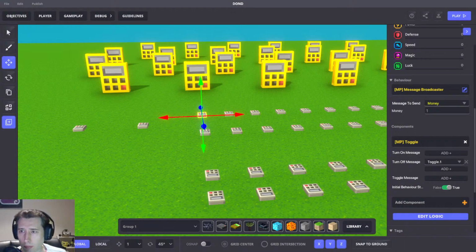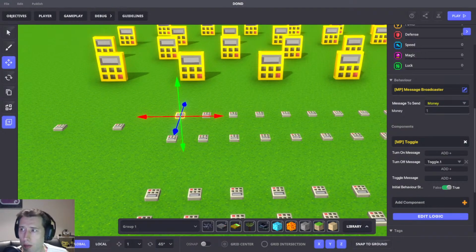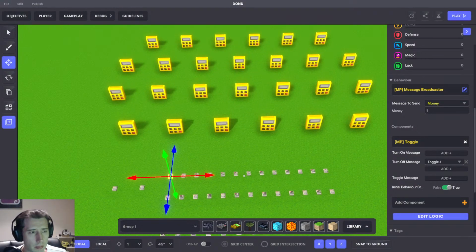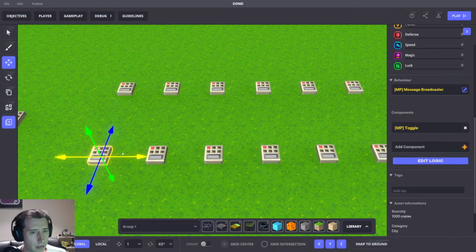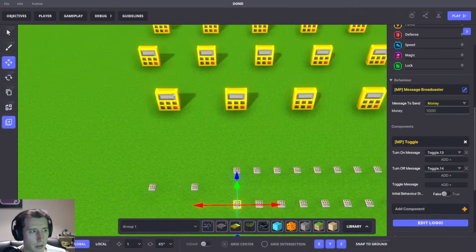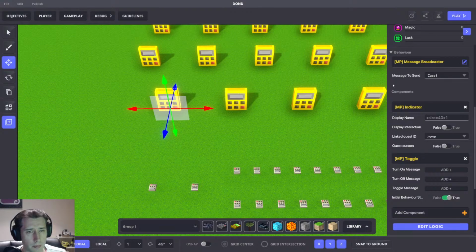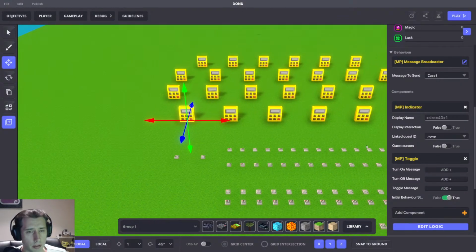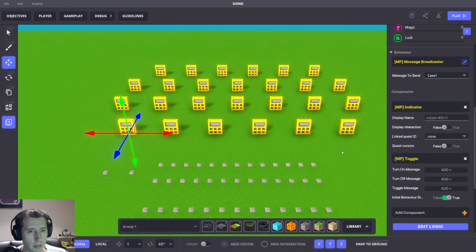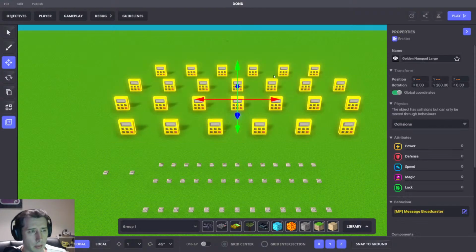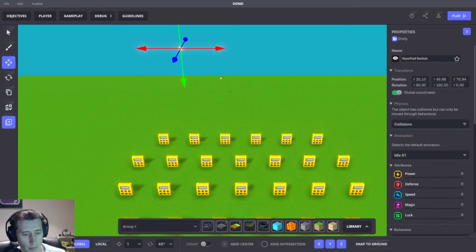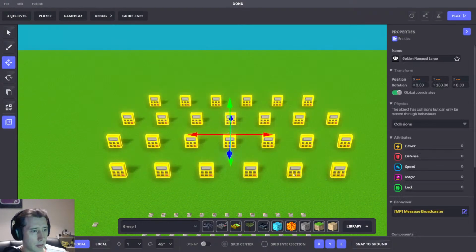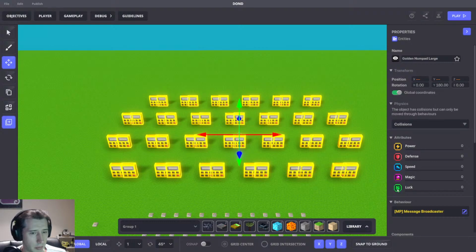If I can find it. If not, I'll just manually do it. That's not a problem. It's just more tedious work. But we'll get there. Do any of these have indicators? No, but these do, don't they? There's also a message broadcast and toggle. Maybe we could, to make it faster, duplicate these. I don't know if it'll be faster, but we'll try it out anyway.